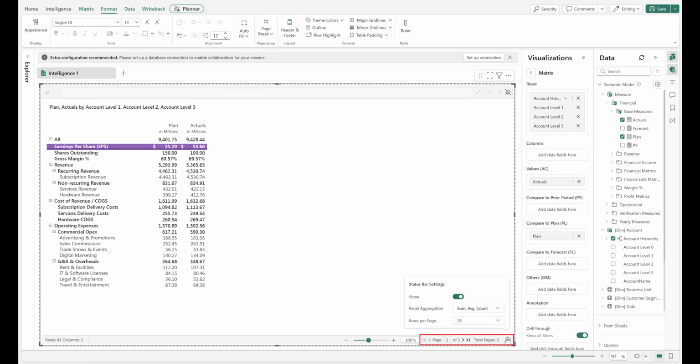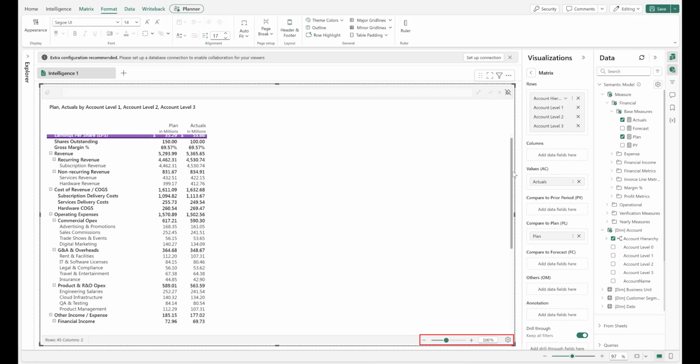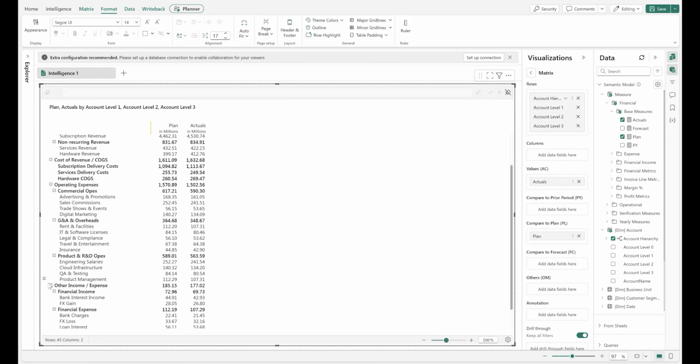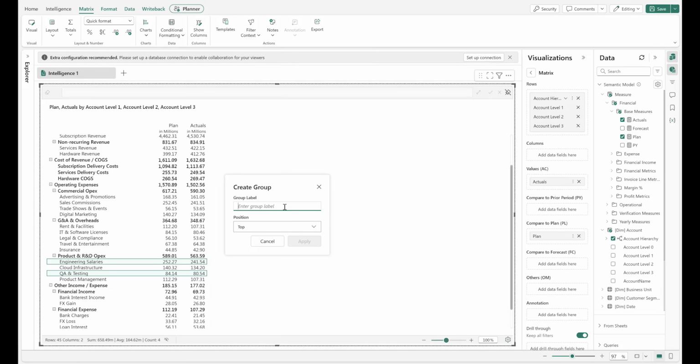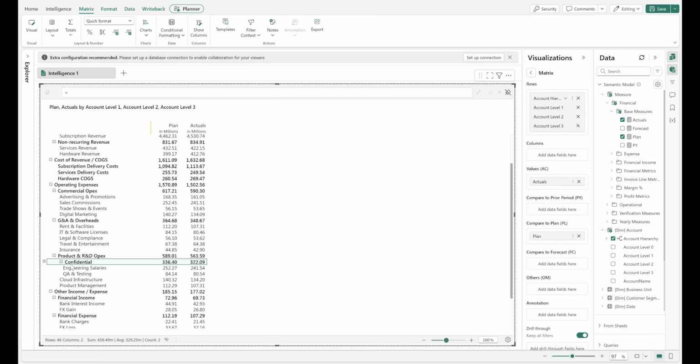By default, the report is paginated, and I can use the pagination controls to bring it all on a single scroll. Under Product R&D Operating Expenses, I want to hide a few accounts from my users, so I am selecting those by doing a Control and click, and then navigate to the row grouping option under Layout Settings. That creates a collapsible group I can expand and collapse directly on the report.